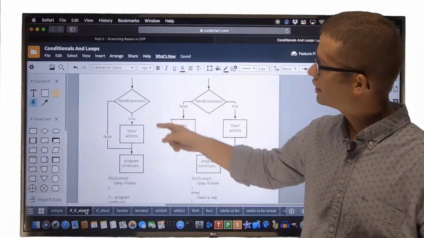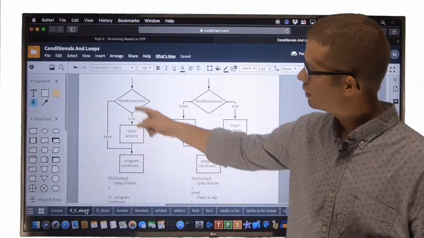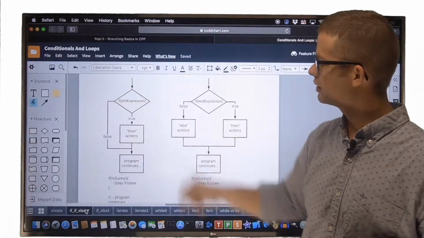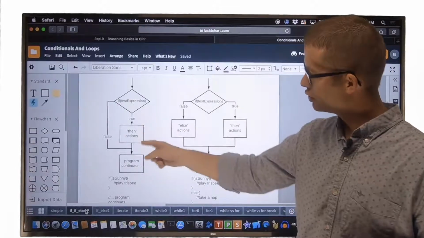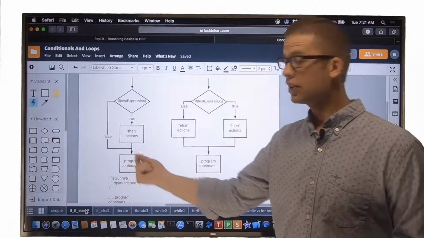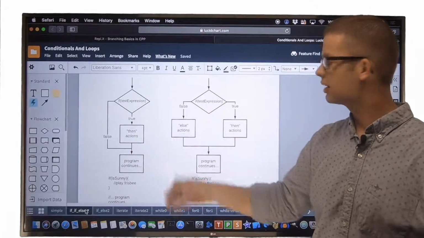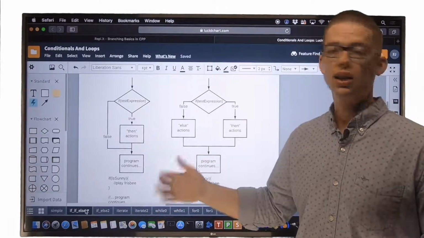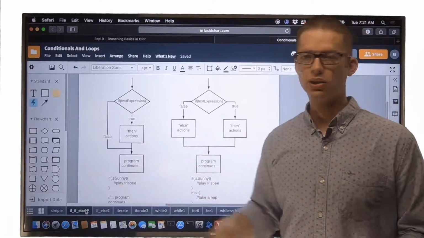Now, I'll point out that you'll notice that these two edges, the false edge or false branch, if you will, coming off of this decision, as well as the one that's true that passes through these then actions, they come back together. So when we're done with the if statement, then the program just continues to execute in a straight line until it hits something else that causes it to branch in a similar way.